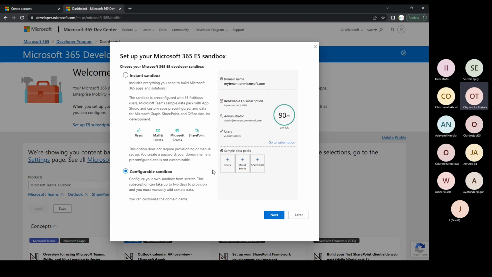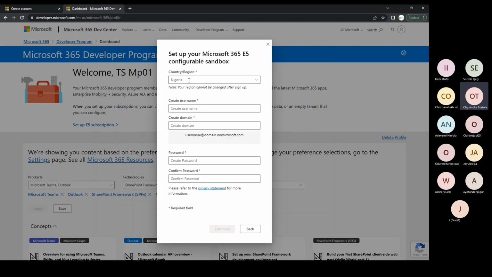And then when I select configurable, you see when it was instant, it gives you all of this because I have sample users, sample email events, Microsoft Teams, one SharePoint site, but then I don't want it. I want it to be configurable. So I will add it myself. So I click next.